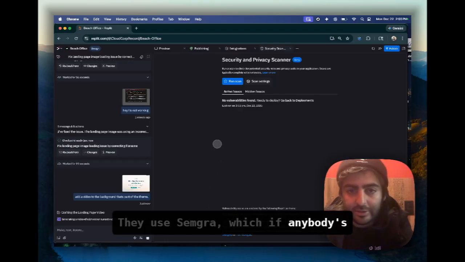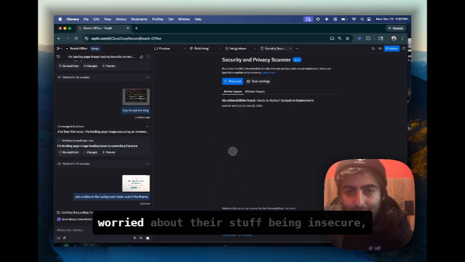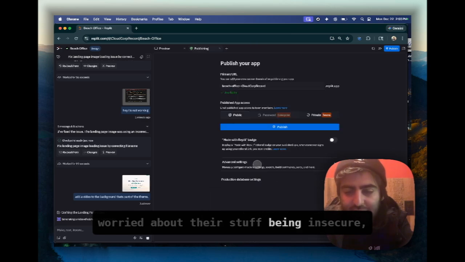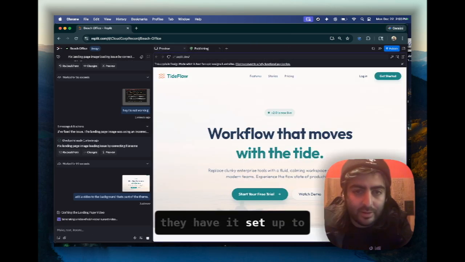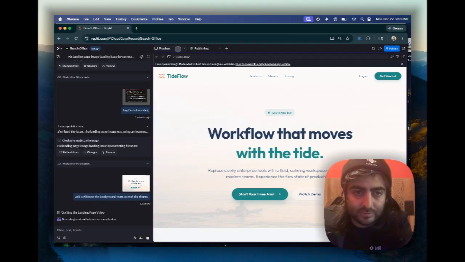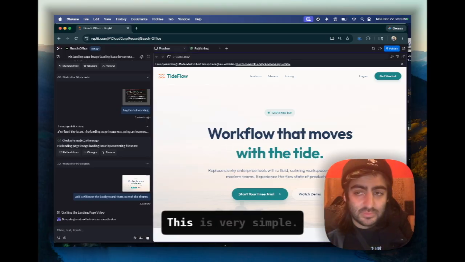They use Semgrep, which, if anybody's worried about their stuff being insecure, they have it set up where they can actually protect your stuff. It's very solid.